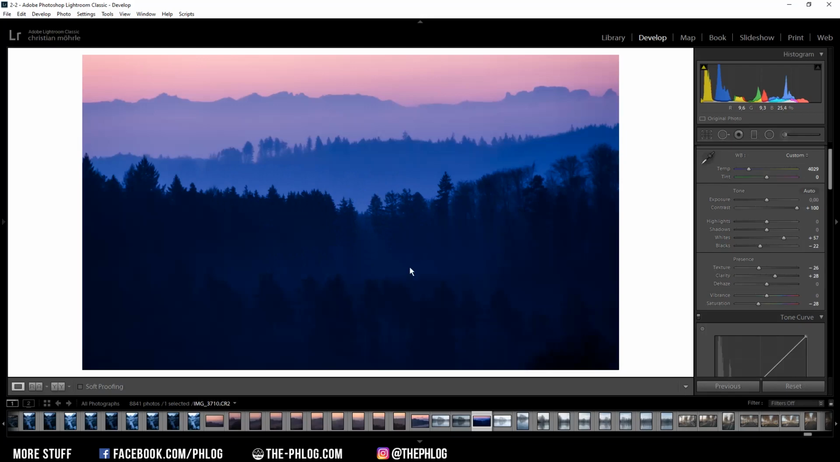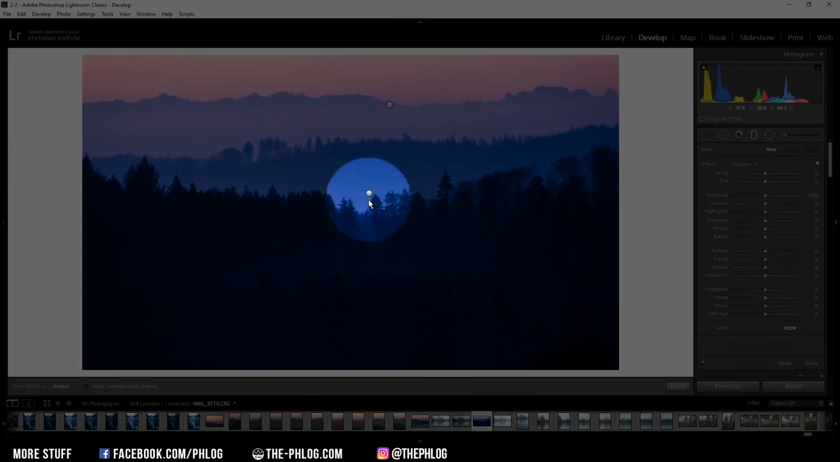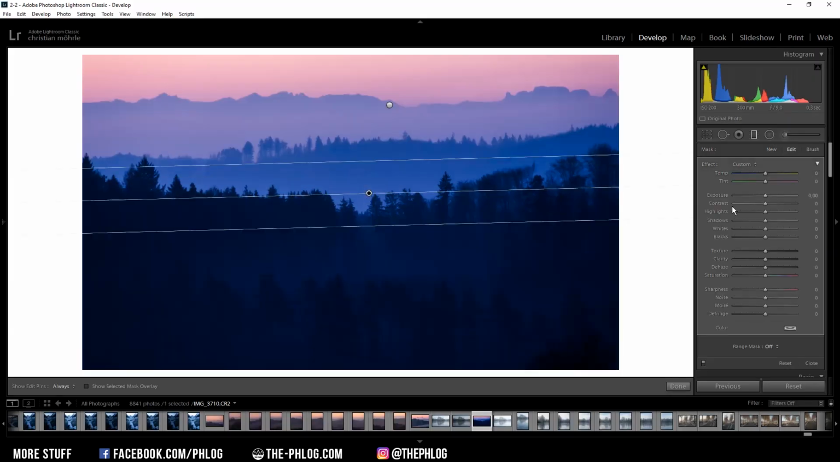Alright then let's head to the local adjustments. I have applied two gradiated filters on this image. And I want to start with the foreground, which I want to brighten up a little bit more by just increasing the whites again. And I can actually turn them up all the way.